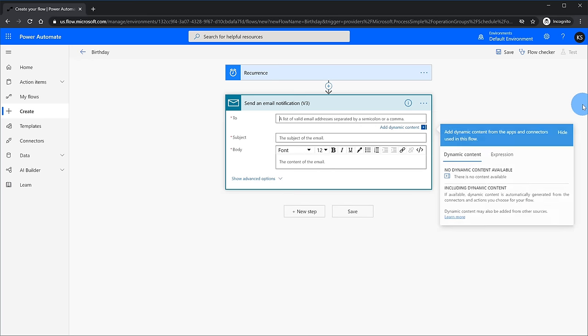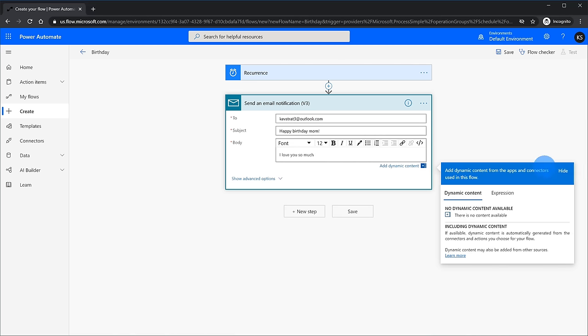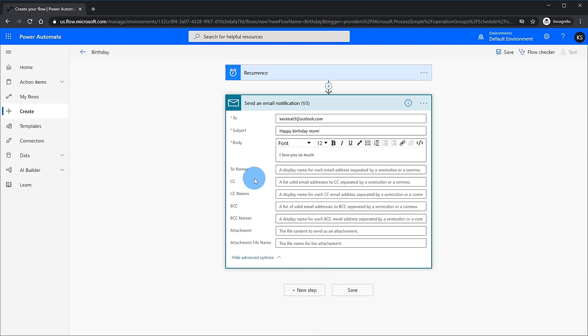And here in this case, I'll just type in an email address. Pretend this was my mom's email address, so I could type that in. And then I could say, happy birthday, mom. And let me put in some text in the body. And here I could say, I love you so much. Down below, I can also show advanced options. And here I could add additional people on the CC line or the BCC line.